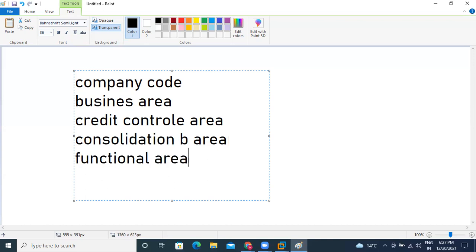Functional area means that in an organization there are different departments, for example, the administration department, finance department, marketing department, and sales department. If you want to track the expenditure department-wise, you can track it through the functional area. So functional area is also one of the elements. These are all the organization elements which we need to define.